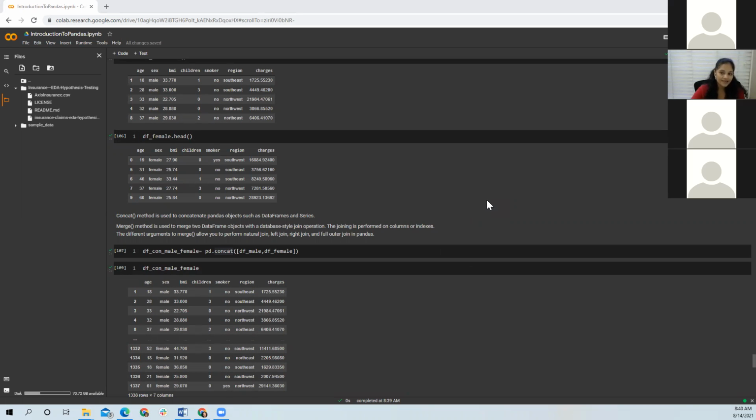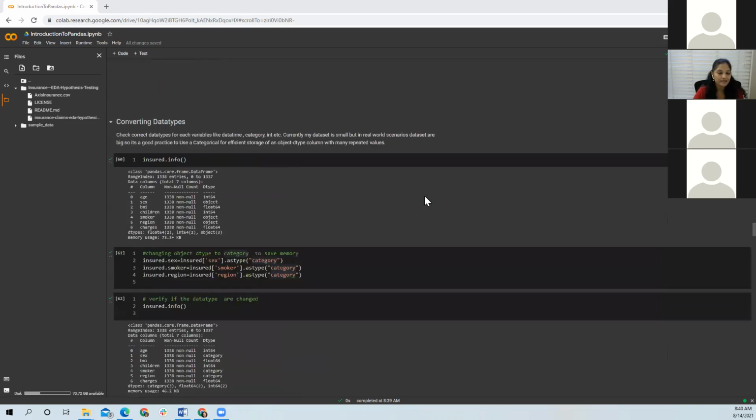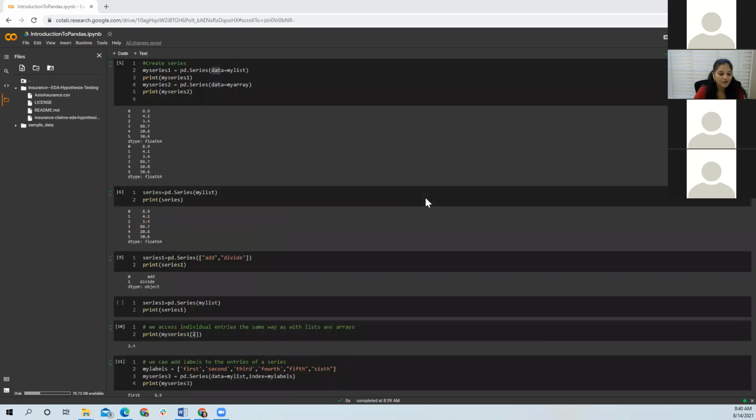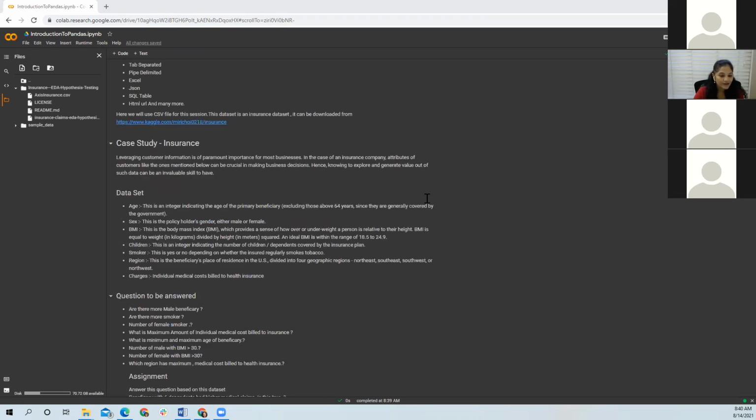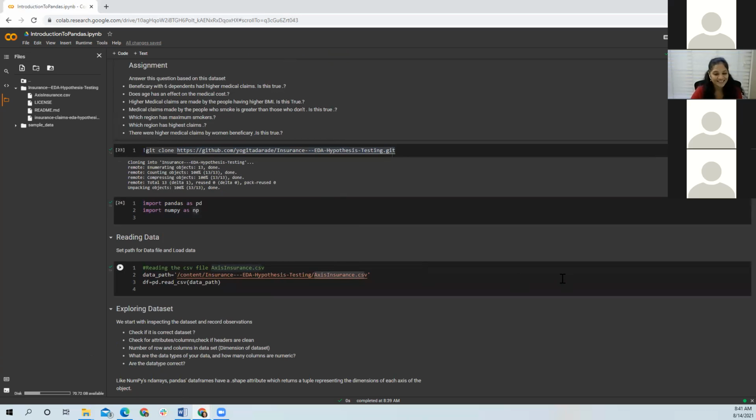I want you all not to stop, take this data set and move ahead with this assignment. Like what all you can still find out from this data set. Where did our question go? Yeah. Check out how many beneficiaries. These all are my hypotheses. Is it true that if there are more dependents, they will have higher medical claims? Is it true? Try answering that. Then, does age have an effect on medical claims, or are claims higher for people with higher BMI? All these things you can still verify. I hope you can do it on your own, with the help of all these functions.